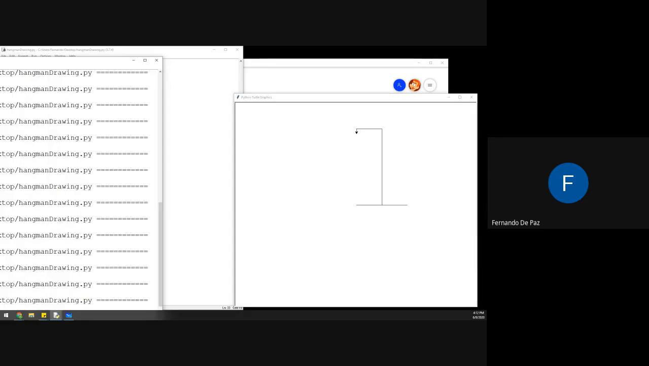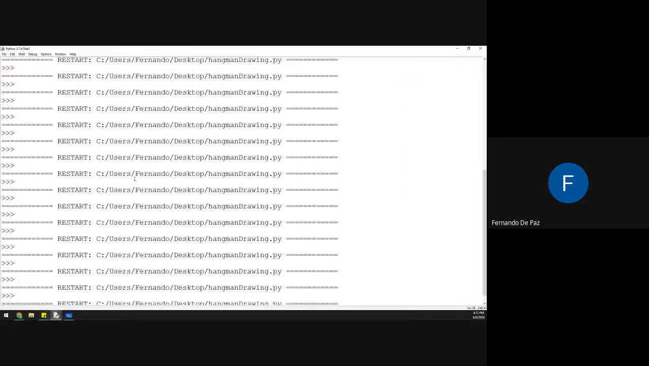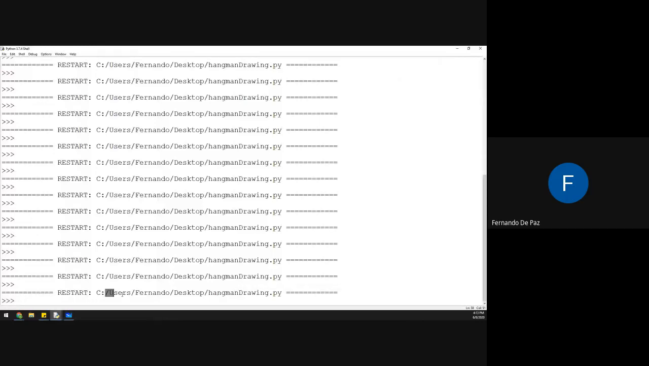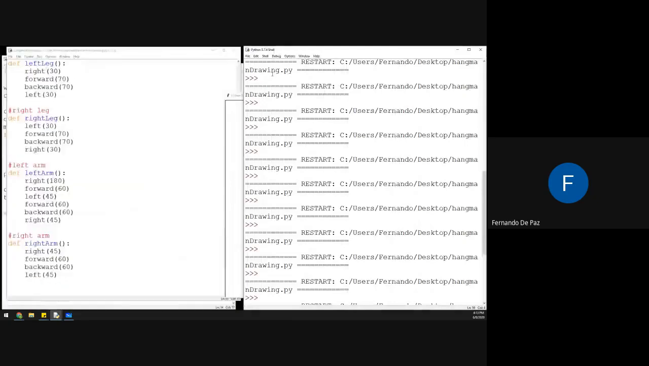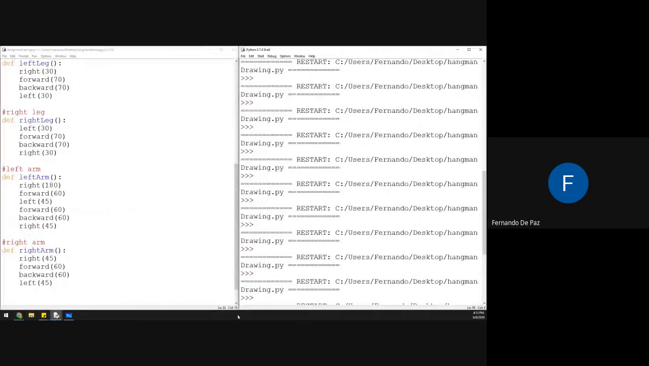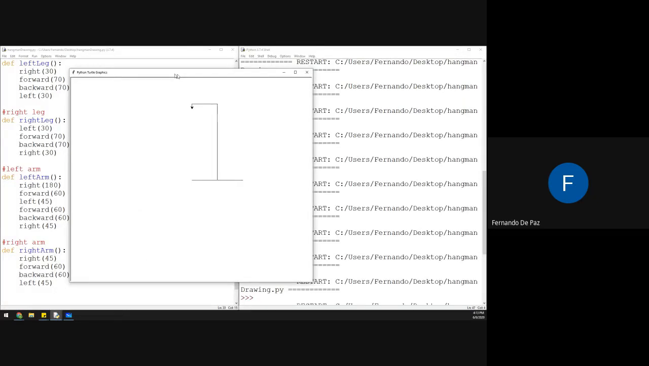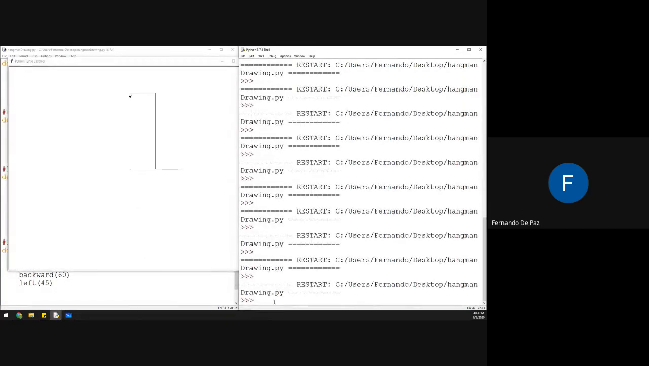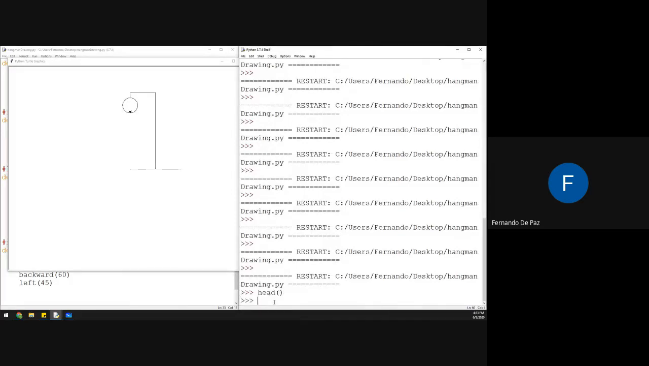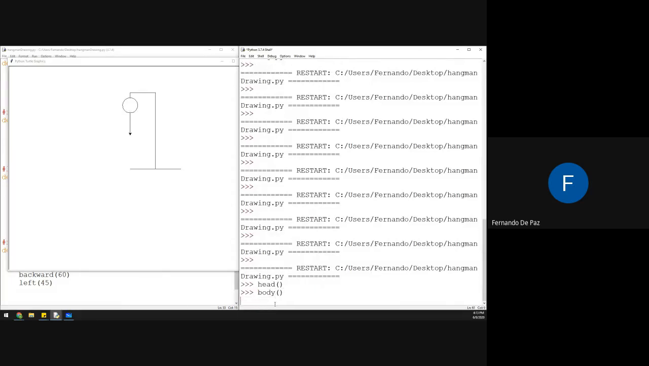So if you guys see, this is called your shell. Every time you run something, it's gonna say C user something and so on, and it's gonna give you triple greater than sign. So this is your console, and in here you can write the next step. If you write head, open close parentheses, and press enter, it's gonna draw the head. Then you go to the next body part, say body, and press enter, and it's going to draw it.